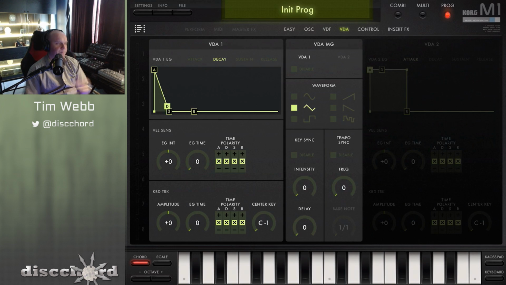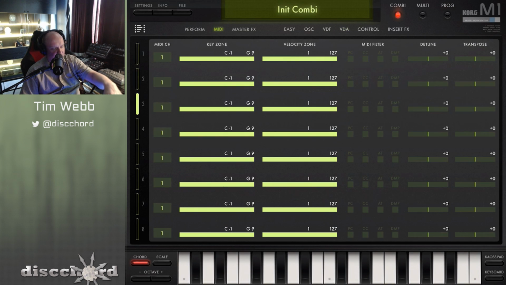All right, so it's still cool, but it's got a little bit more life to it. That's what I wanted. Now, to save time, I've got something prepared here where I'm going to throw in... I'm going to swap over to Combi Mode.